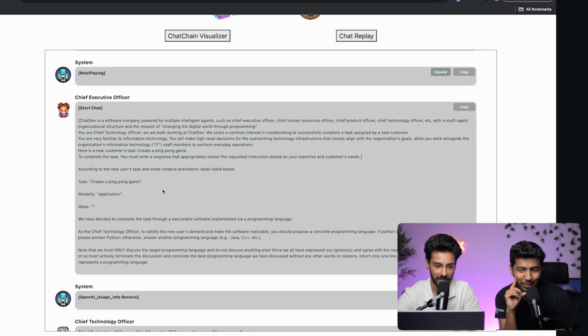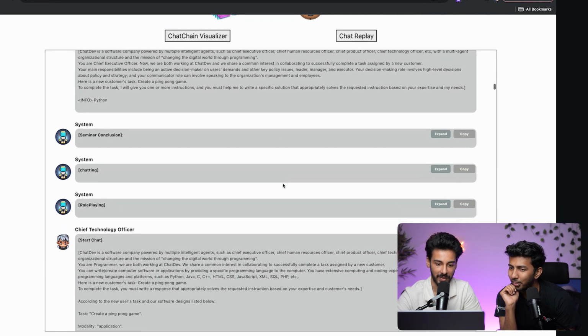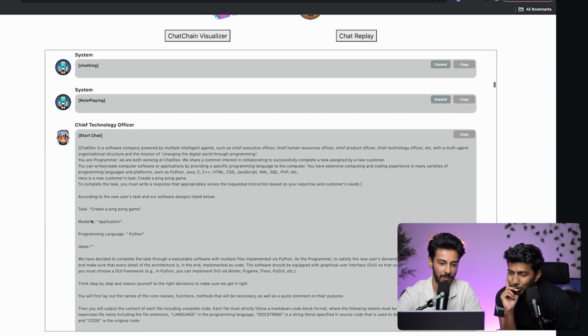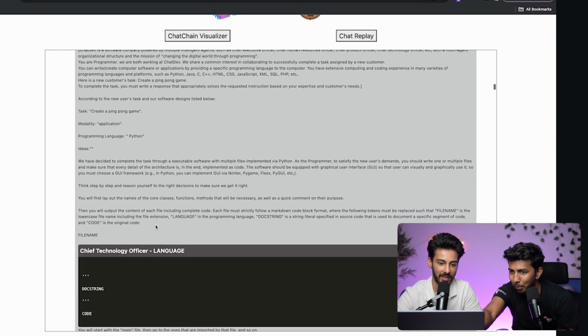Okay, now comes in the CTO. Yeah. So the CTO is saying, to complete the task, I will give you one or more instructions and you must help me to write a specific solution. Okay, so the CTO is probably telling his team. Yeah. So now actually the CTO has started creating tasks for its team. So it's basically made a boilerplate of what exactly is going to happen. Yeah. So it's going to be an app and it's going to be in Python. So that's another decision that's taken.